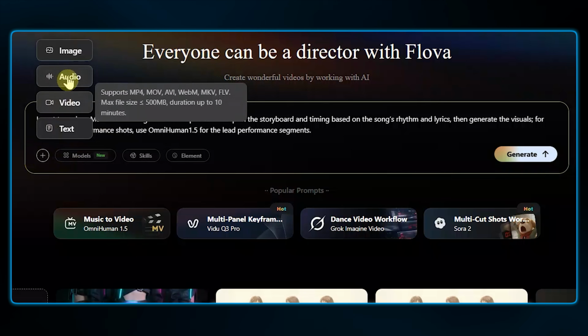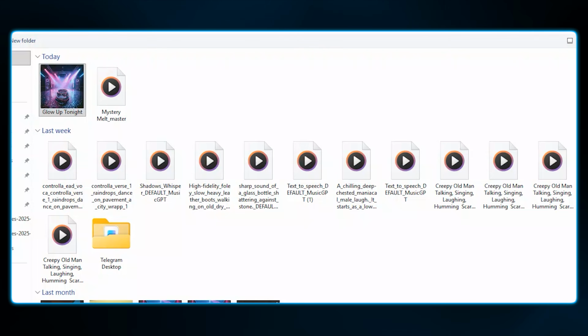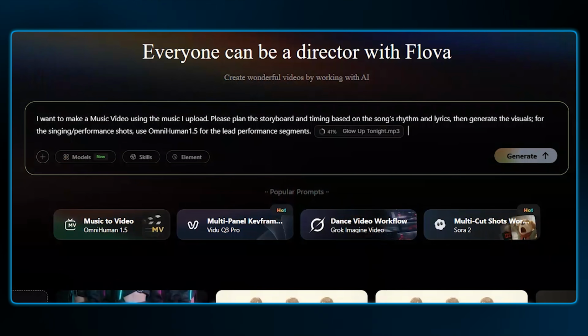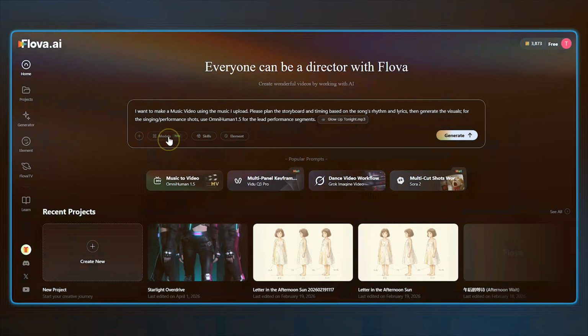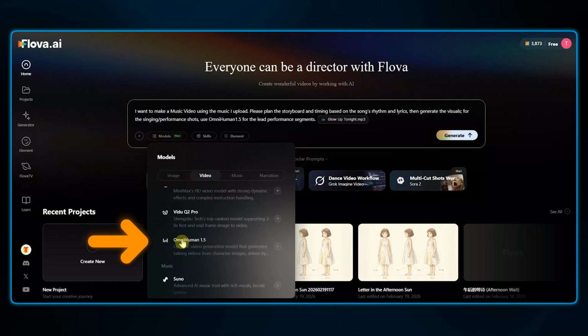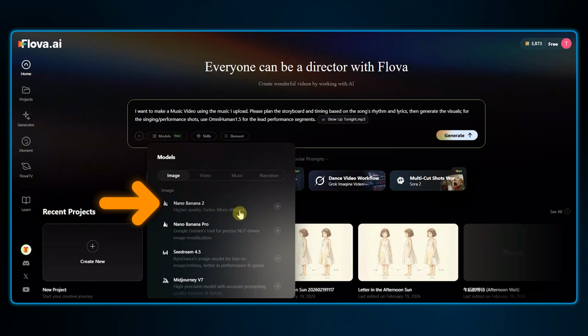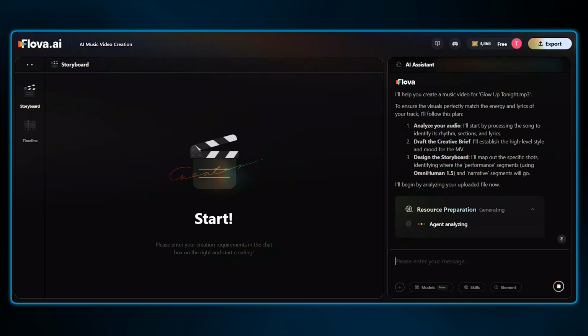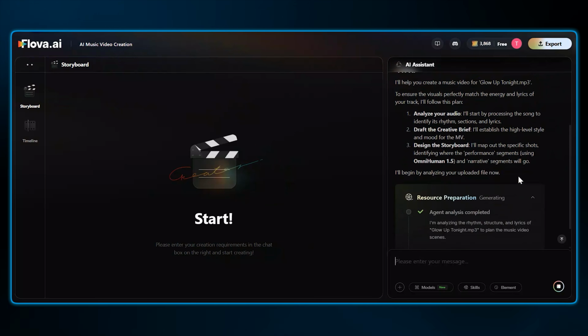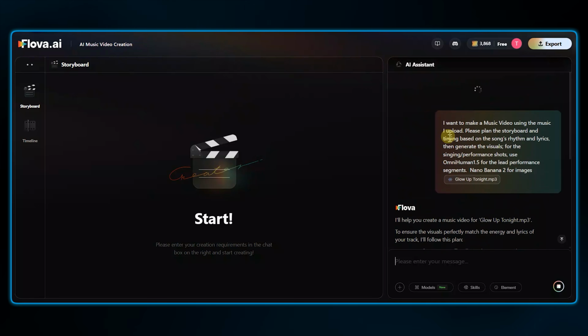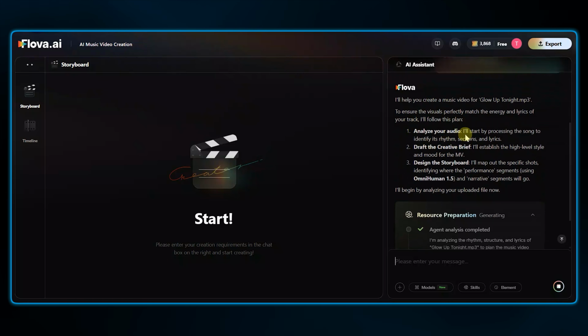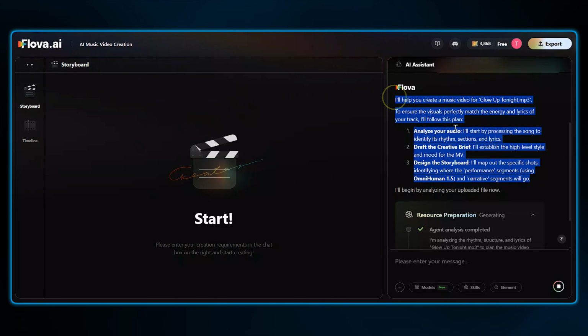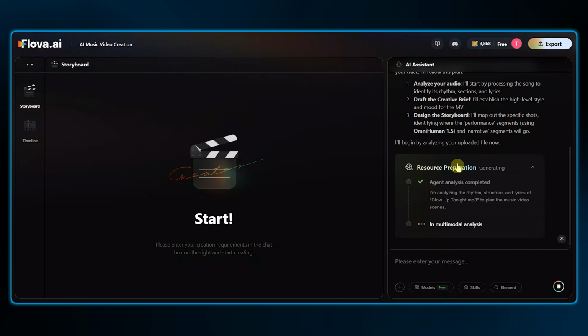Now I'm uploading an upbeat dance pop track that I previously generated on Suno, but you can upload any of your own tracks. Under Models, the template already has OmniHuman 1.5 loaded. I'm going to select Nano Banana 2 for images and hit Generate. The moment that file hits the agent, it begins its multimodal analysis. This is where the agent side of Flova really stands out. It doesn't just read your prompt, it actually listens to the music.